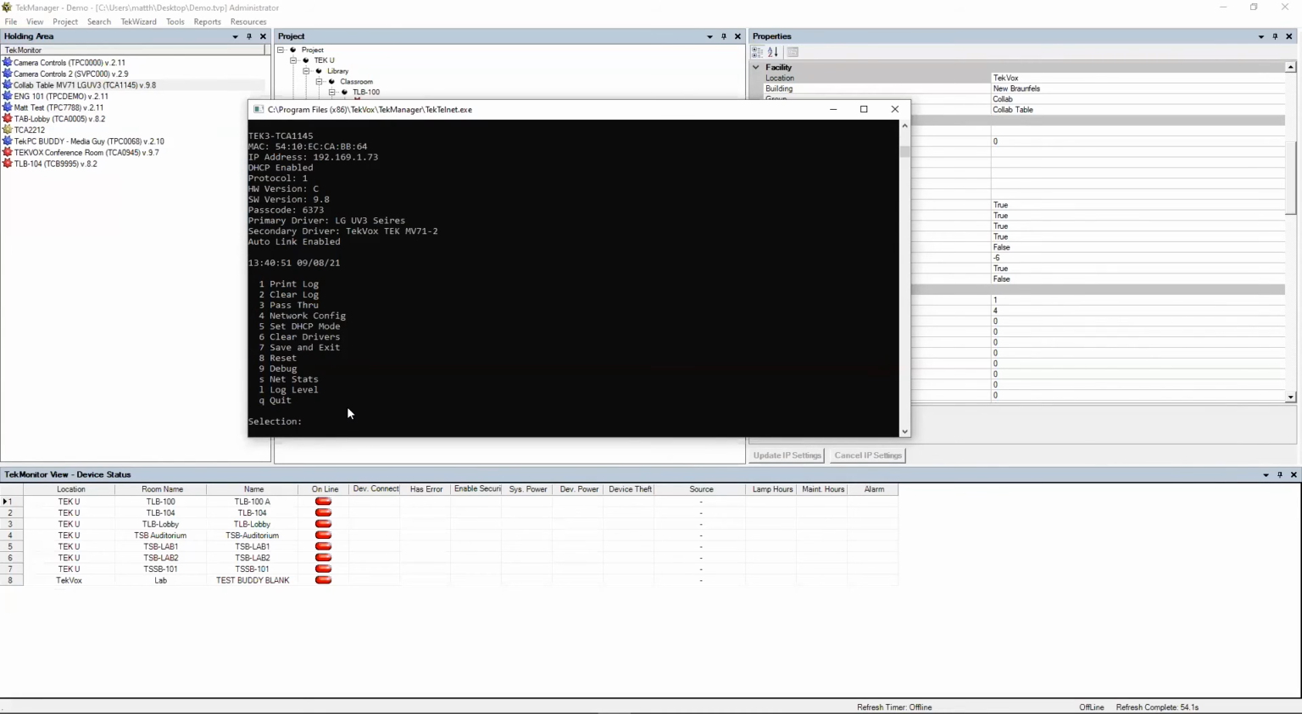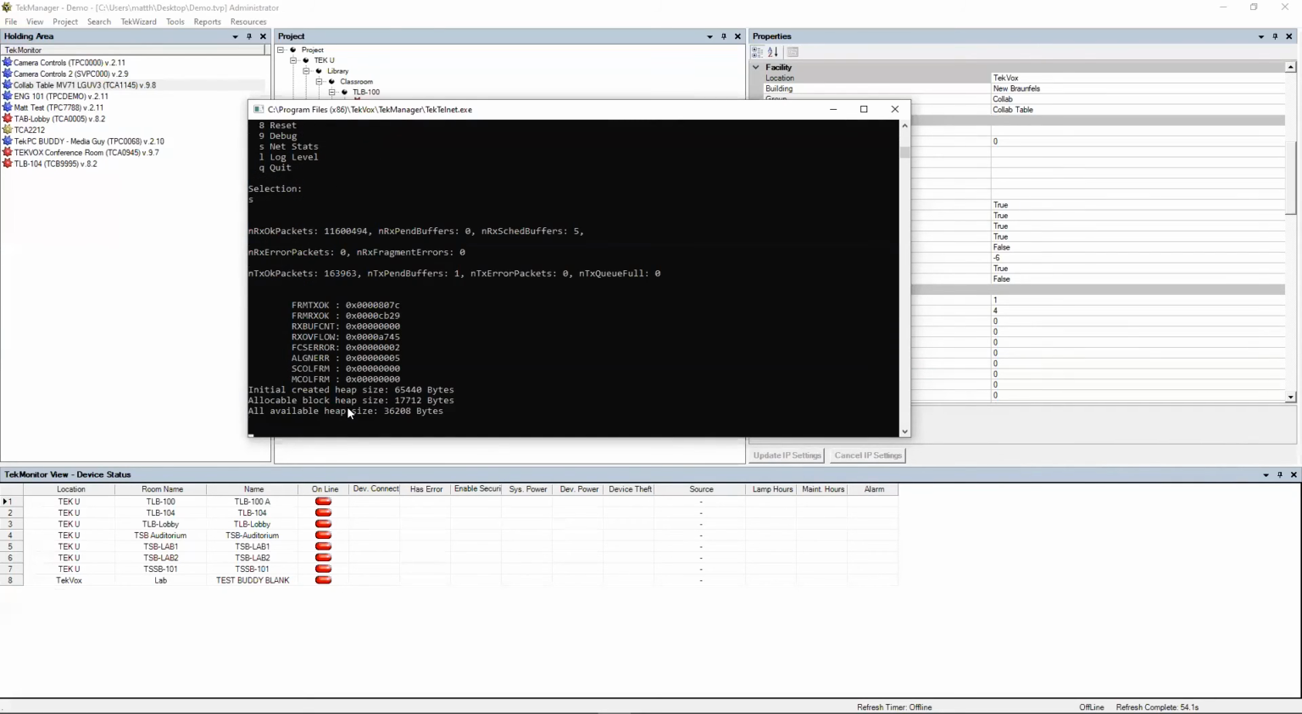After that, we have net stats. This isn't likely to be very useful to you. It just provides some general error messages and numbers that won't really make sense to most people who aren't super familiar with the inner workings of the TEK monitors.